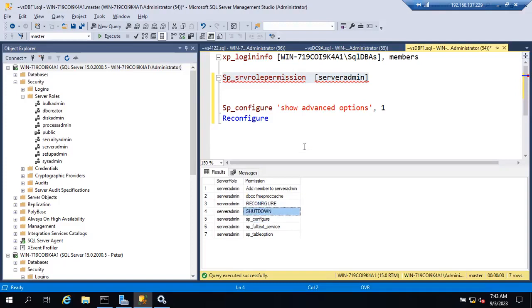Shutdown means, you know, right? To shut down the SQL server, we have a query. What is the query? Can anyone tell me what is the query to shut down the SQL server? What is the query to shut down the SQL server, guys?